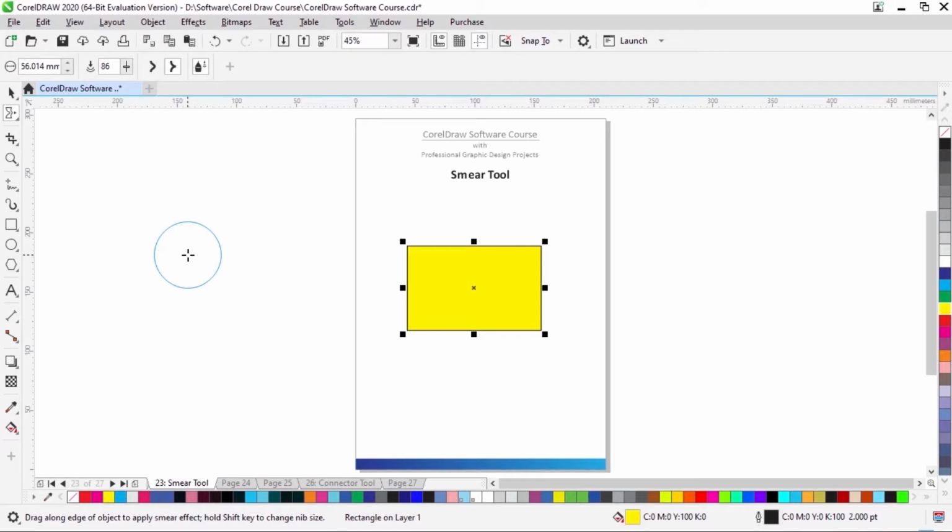Or you can also change the nib size by pressing the Shift key down and clicking the left button of the mouse and moving the mouse backward and forward like this. If you want to increase the nib size, just move the mouse backward, and if you want to reduce the nib size, move the mouse forward like this. You can see the changes, backward and forward.